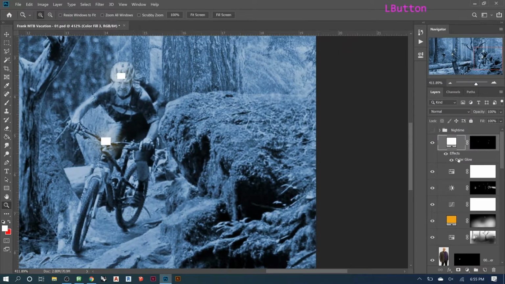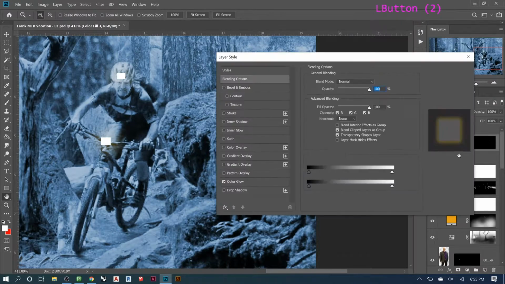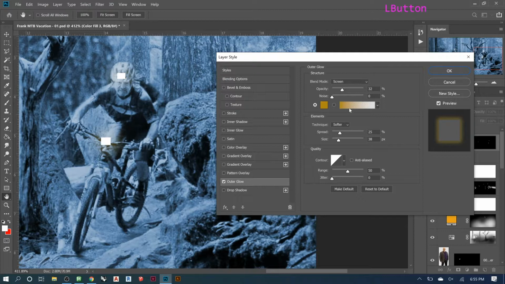So if you double click, see, it creates the effects here. So if we go back in here, let's go to our outer glow, and then we have this. So opacity is how intense it's going to be, so you can give it more.